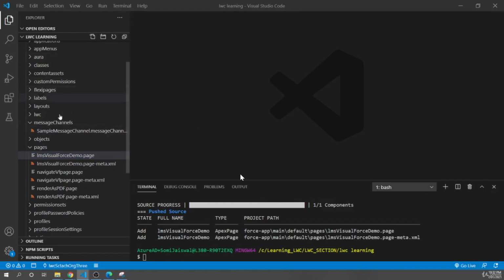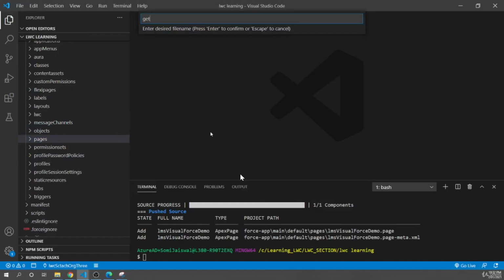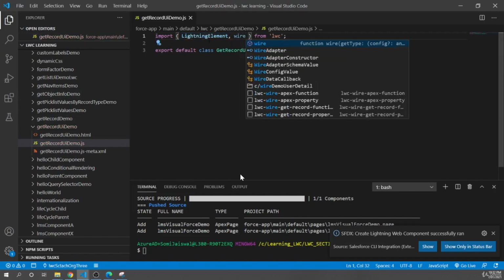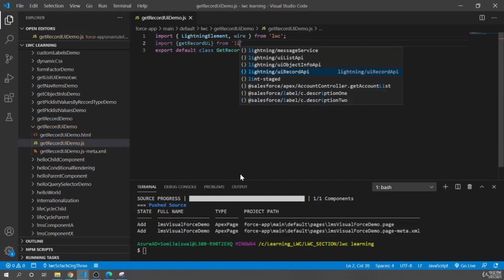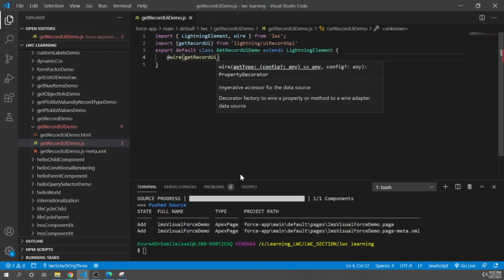So let's go and create the component. I'll give it the name getRecordUIDemo. So my component is created. Now I'll follow the same steps. First I need to import wire. Then we need to import the adapter that we're going to use, and in our case it's getRecordUI, and we have to import this from lightning/uiRecordApi. Now we have the adapter ready, so we have to pass this adapter to our wire service. Now we have to set the configuration here.